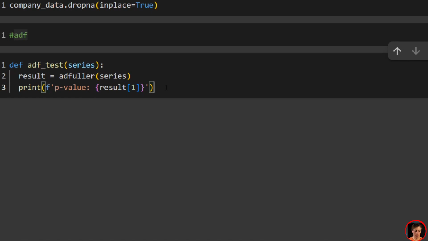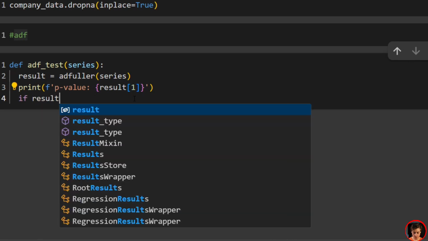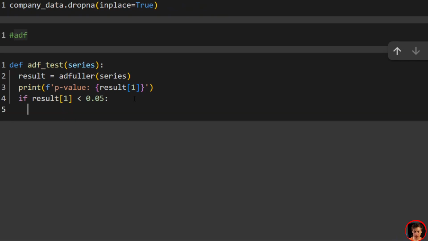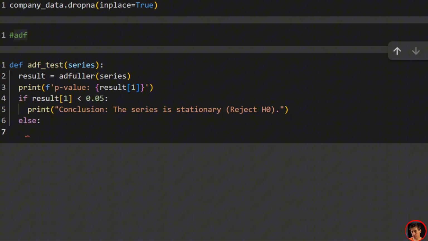Okay, so now what we should do is write an if-else statement. So we'll say if result[1] is less than 0.05, we're going to print out, and I'm going to just copy my code that I have over here. So I'm going to say print conclusion, the series is stationary, reject H0. Then we'll just do an else over here. And again, I'm just going to copy over what I've already written.